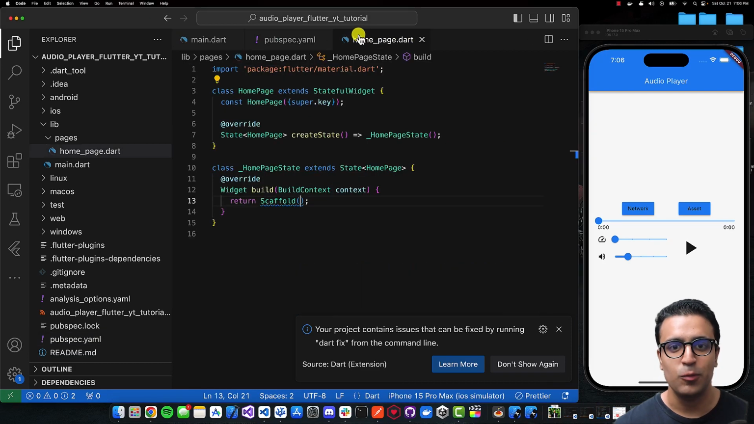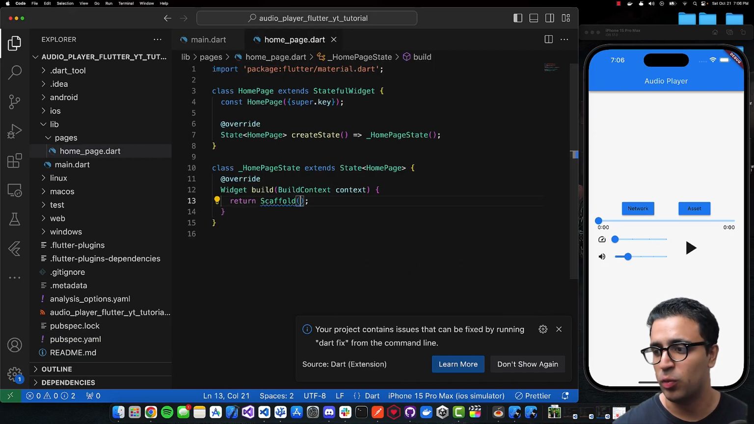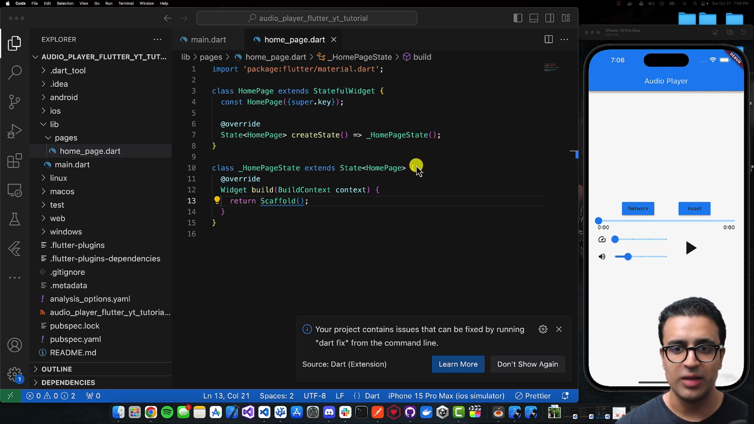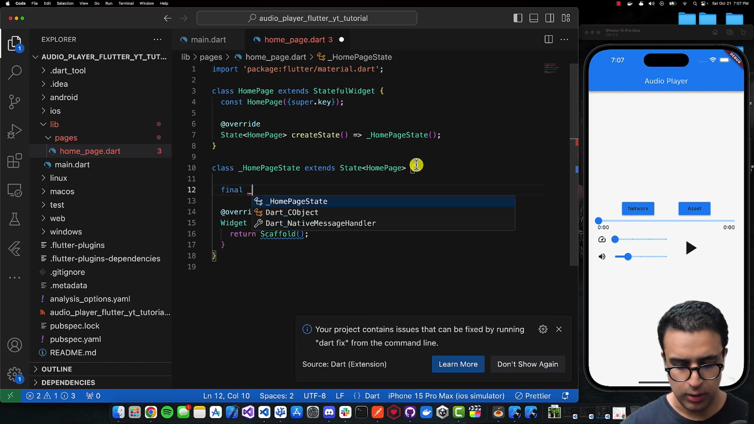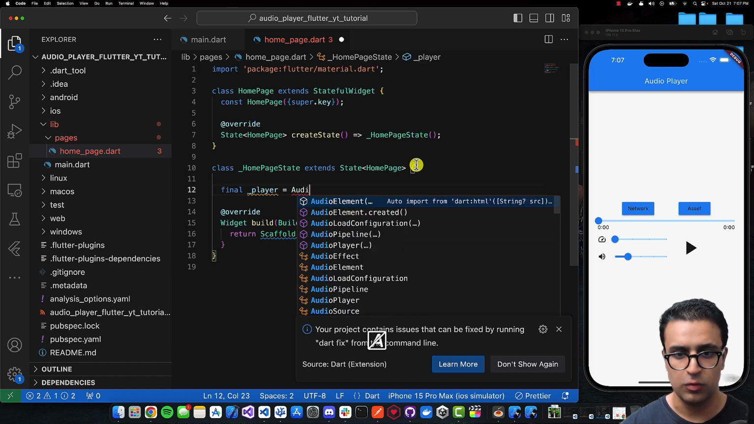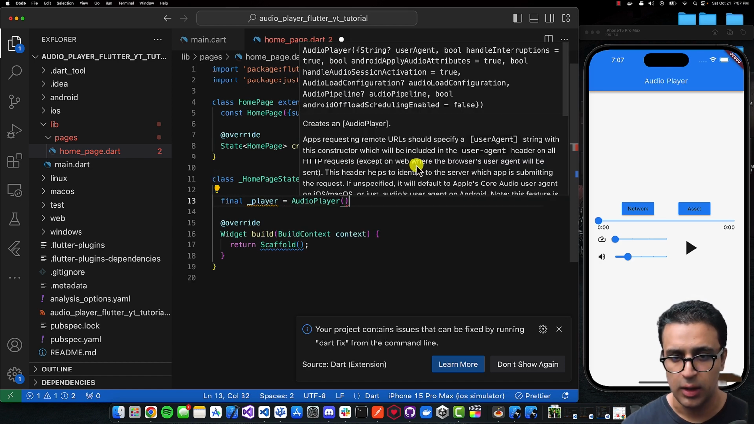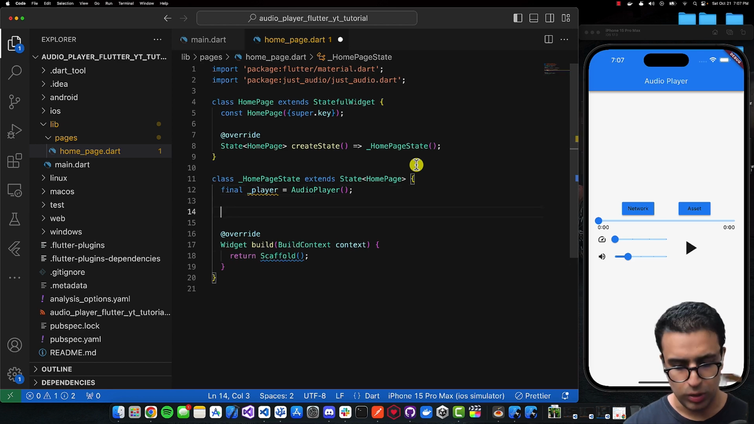So once this is done, I am going to be coming to HomePage, and this is where we are going to be adding all of our functionality. The first thing that I'm going to be doing is creating a variable which will allow us access to our player, and then we can use that to actually play audio files. So for that, I'll do final _player, and then I'm going to set this to be a new instance of AudioPlayer.